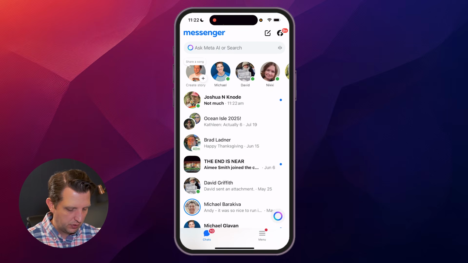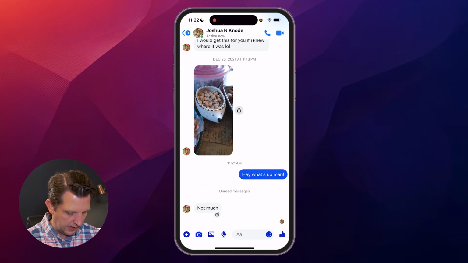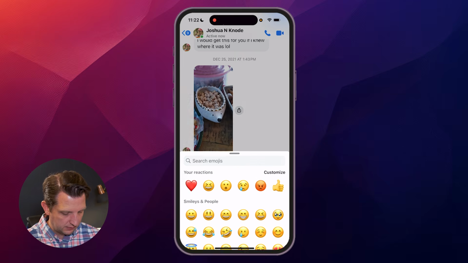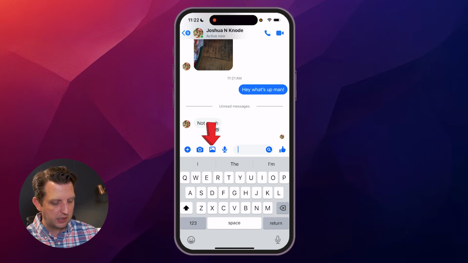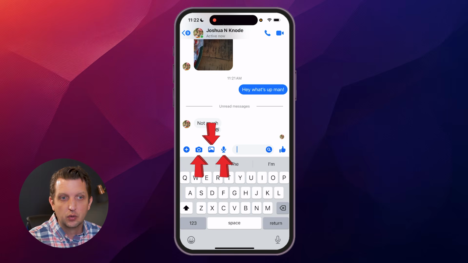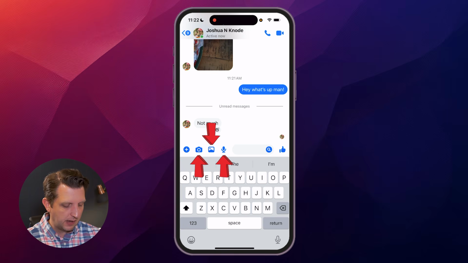Okay. Now I will show you two things in here, as you can either take the emoji and react to it, or you could hit that arrow and now we could send pictures. We could take a picture. We could record an audio recording, like a voice memo sort of thing. And you can send all those that way as well.